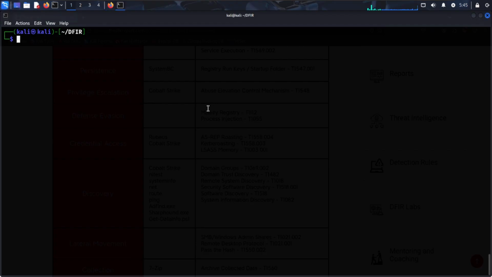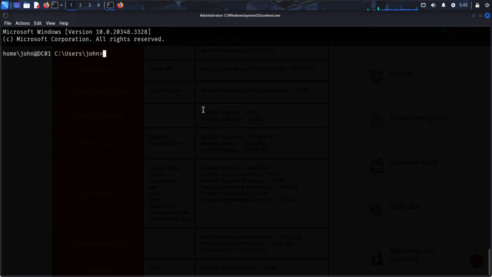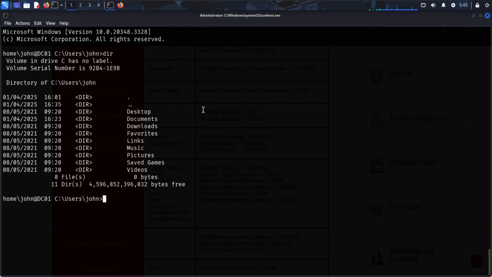First of all, we're going to test out our SSH credentials, so we're going to SSH as John to our domain controller, and that's 192.168.1.52. And we're going to put in the password that we have gained somehow, and we are on. So we can do a DIR to check file systems, and we can do net users.